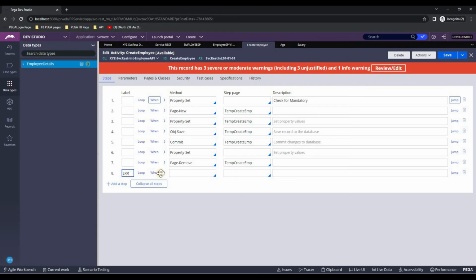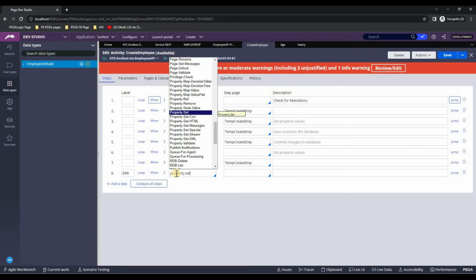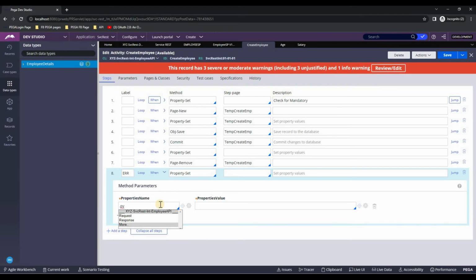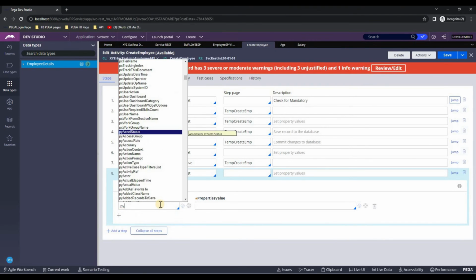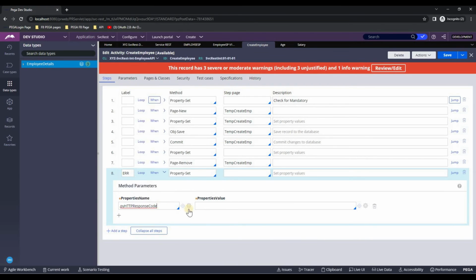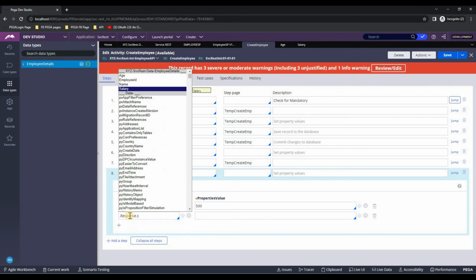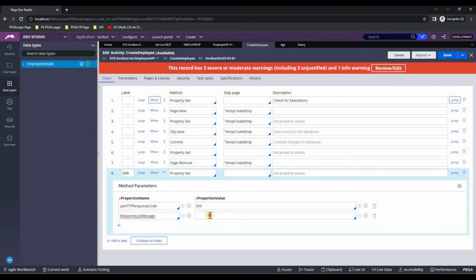Now here write ERR, and what you can do is you do a property set again. So this is kind of handling this runtime error, where if I say py http response code set to 500, okay, 500, and then what you can do is here you can put a py response dot py message. You can put something like unexpected backend error, something like that.